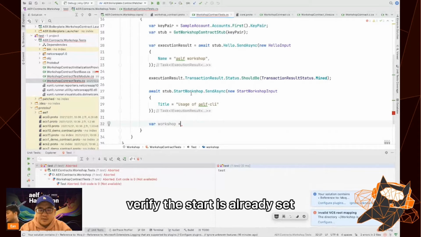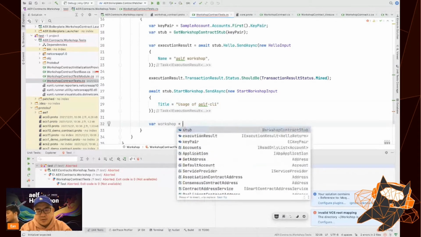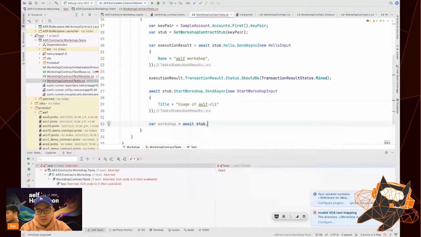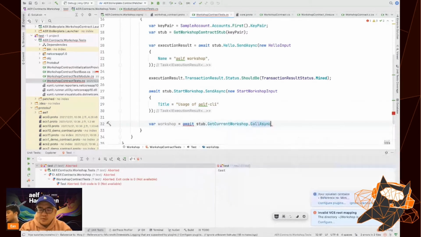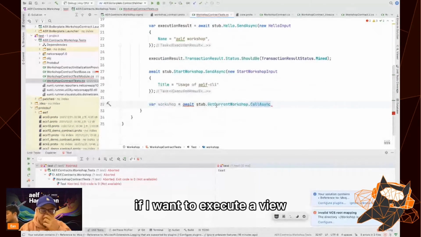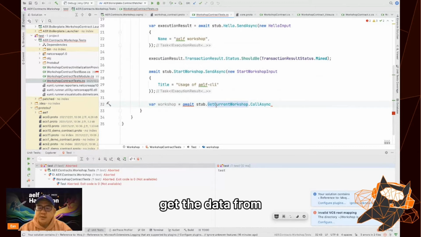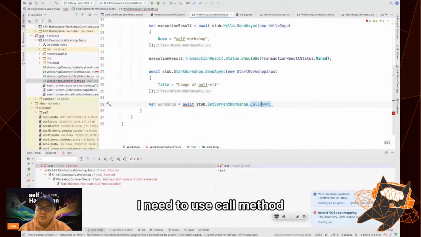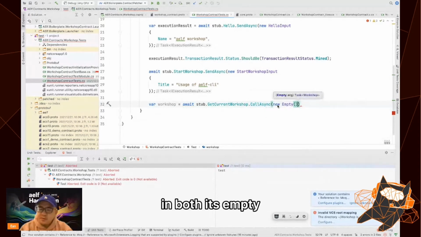To verify this title is already set, I think, get current workshop. If I want to execute a view method just to get the data from one exposed state, I need to use a call method. The input is empty.